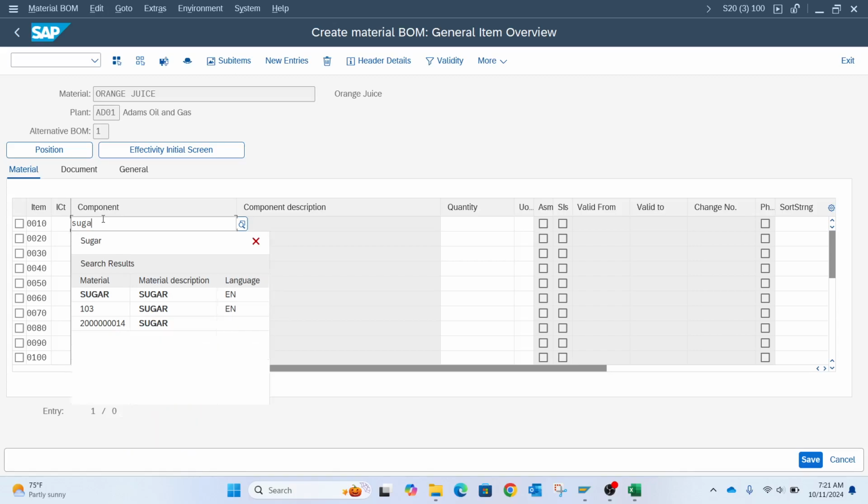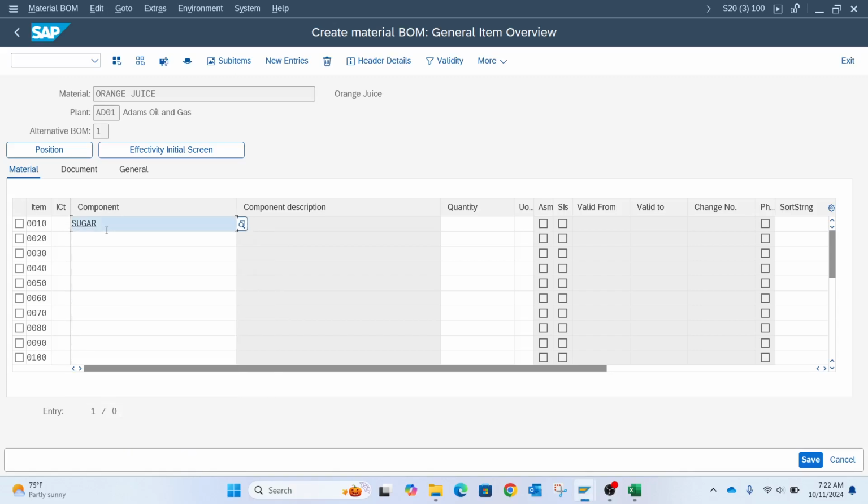I would say I've created sugar as a material in the system before now. So I can also put sugar. Let's just say we need sugar now. So quantity, how many of sugar? Let me say maybe 10, and this is the unit of measure. I can say sugar is measured in kg. I can say kg, right?